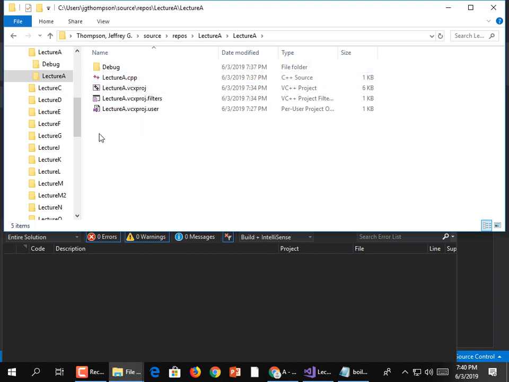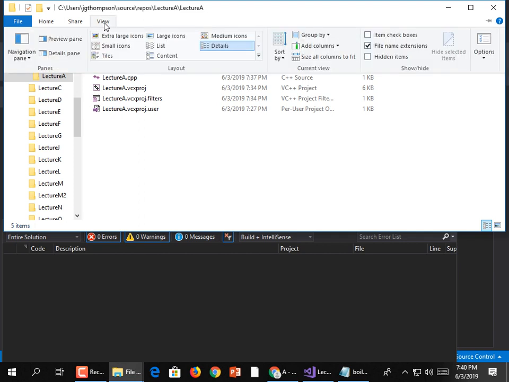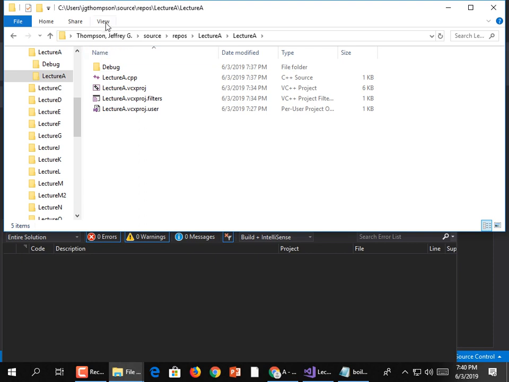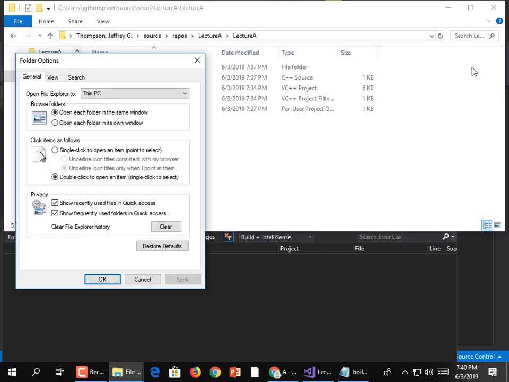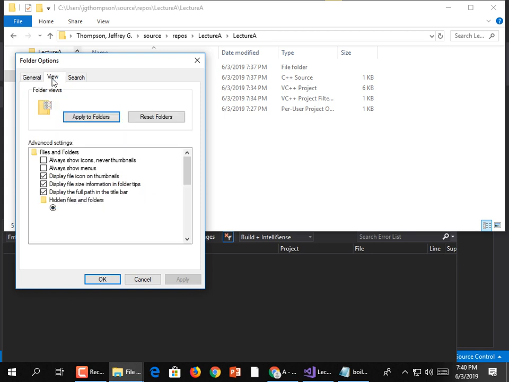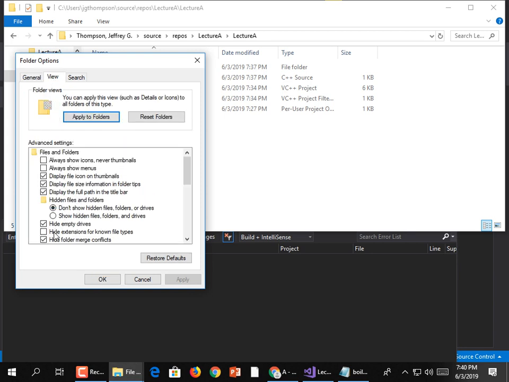So how do you change that? Well, it's different for every version of Windows, but I believe if you go to View, oh gosh, where'd they hide it? Options, Change Folder and Search Options. Now your machine may already be configured correctly if you saw the extension, but if you don't, go to View, Options, Change Folder and Search Options. Click on the View tab, and where it says Hide Extensions, make sure that's not selected.